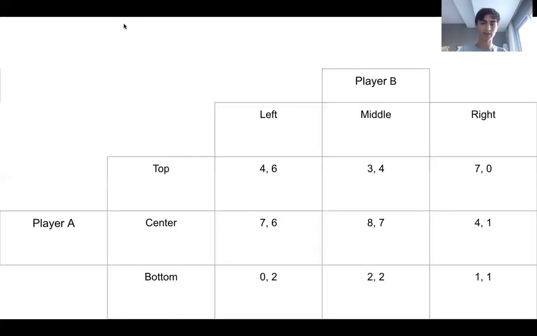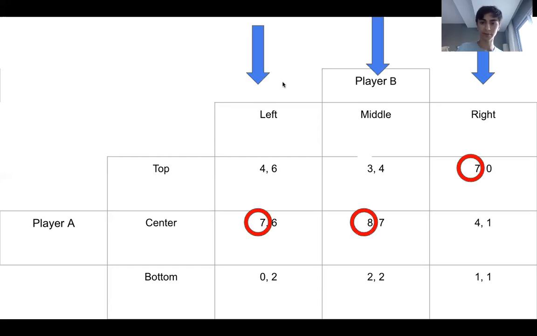Quickly acquaint yourselves with this game. Top left is 4-6, top middle is 3-4, top right is 7-0, etc. You get the gist, right? So let's again use this similar style of analysis to see how player A will react given player B's behavior. Hypothetically, if player B goes left, then player A is going to choose center. If player B goes middle, player A is going to choose center. And if player B goes right, player A is going to choose top. We all understand this, right?